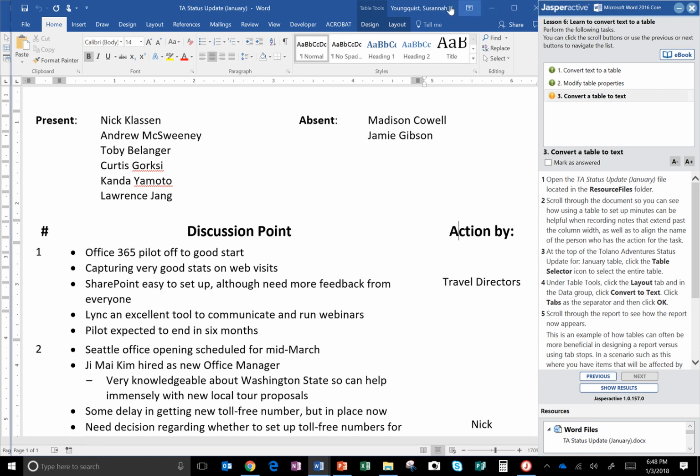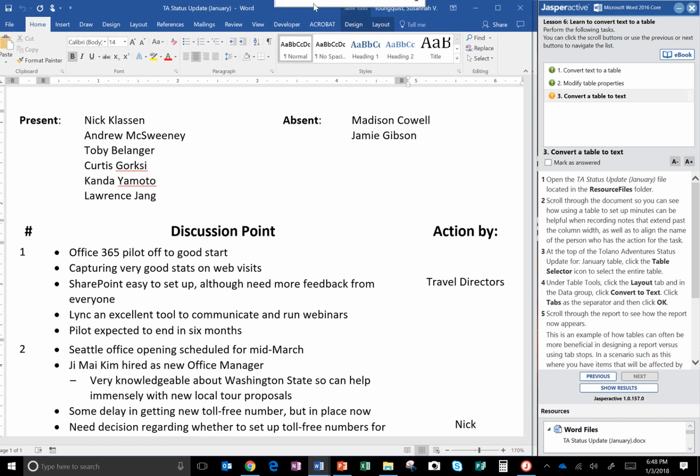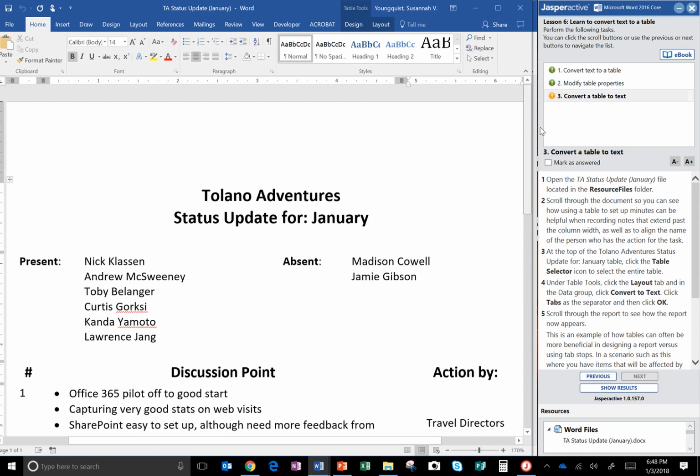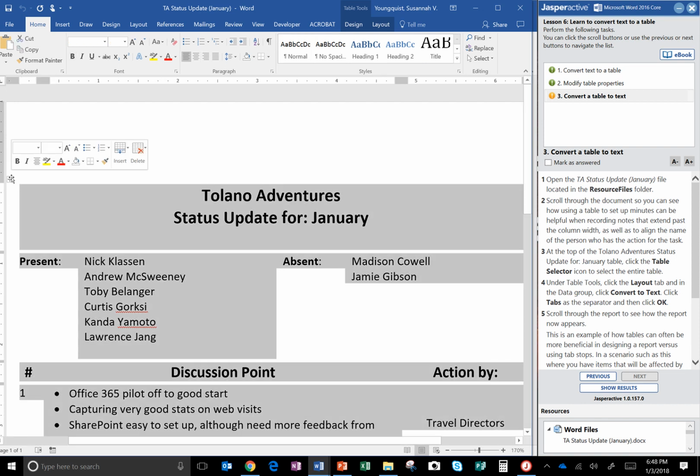Okay, one moment, I've lost my little slider right there. Okay, let's go up to the top. There's Tolano Adventures Status Update for January. Where are you, Table Selector icon? There we go. When I click on that little button, it gives me this menu. And it selects my entire table.